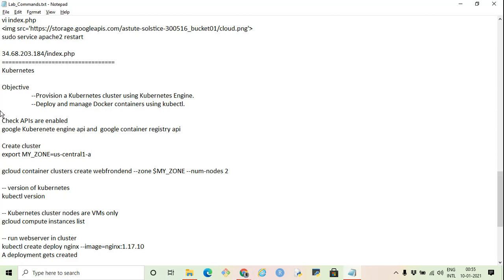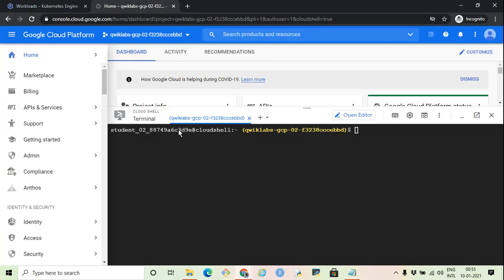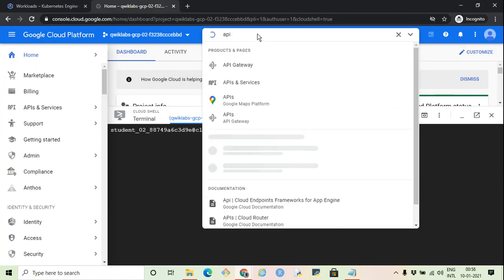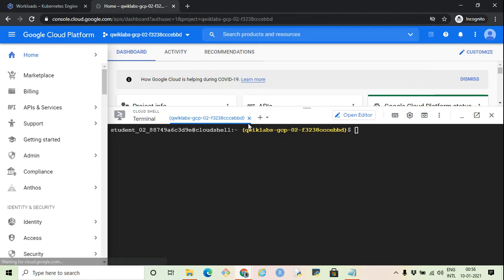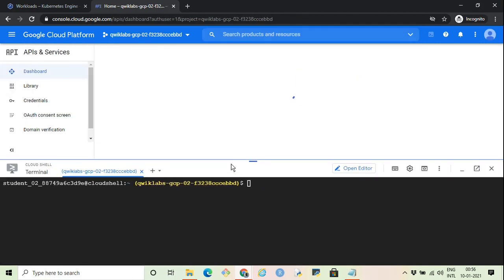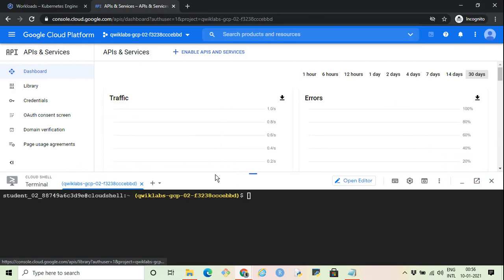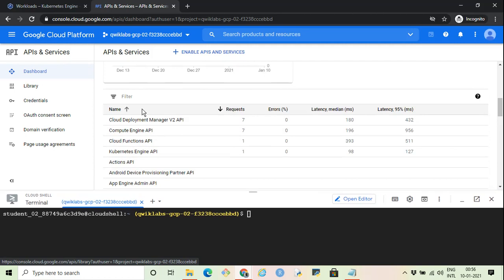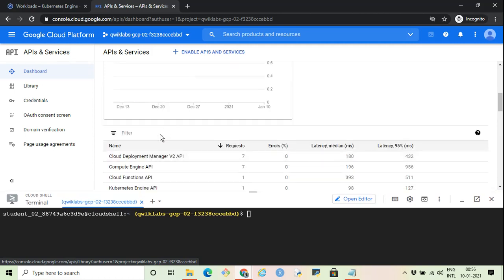So first and foremost, we have to check the APIs are enabled in GCP. These are the two APIs that we need to check: Google Kubernetes Engine API and Google Container Registry API. So let's go to the console and search for APIs and Services. We will get a list of APIs which are enabled by default or not enabled. So basically we are going to filter it.